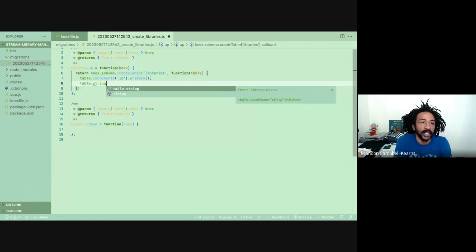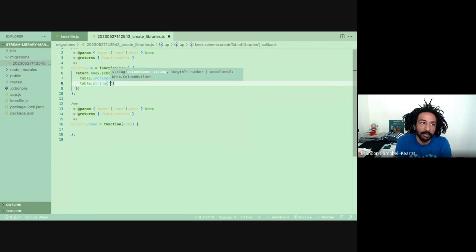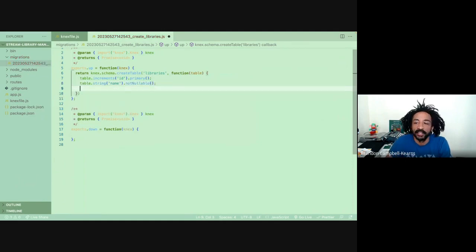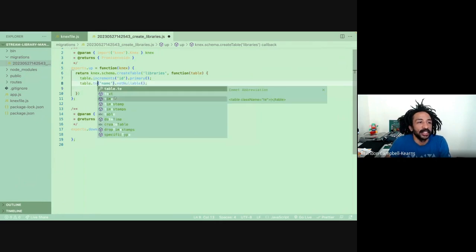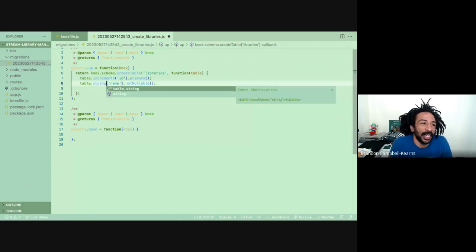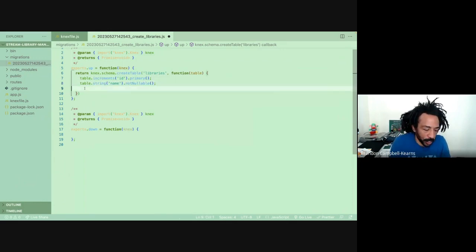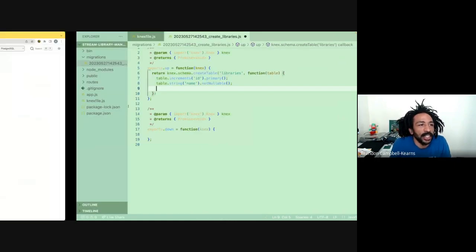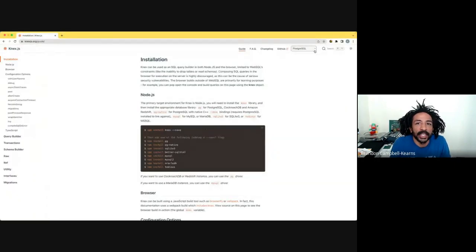So then we want a name field, and it's going to be a string, and we're going to make it not nullable, which means that we have to have a name. It's also, I believe, text, where you're able to have a longer value, but our library names probably won't be that long, so we'll just use string. And you can look in the documentation for what that means.